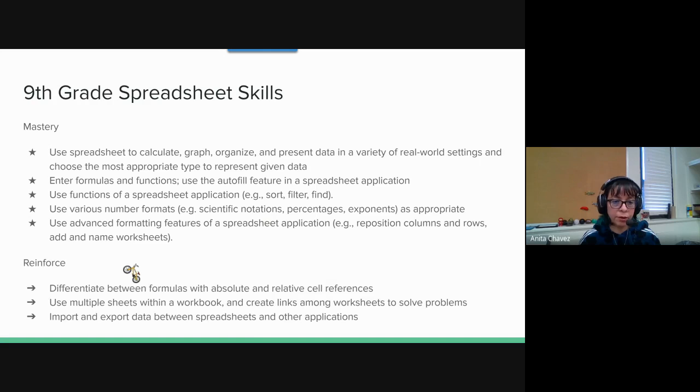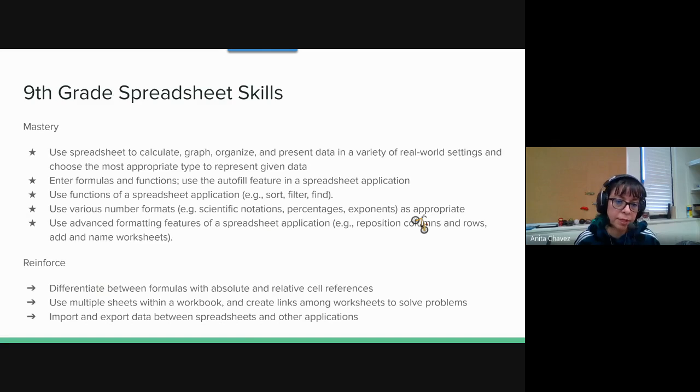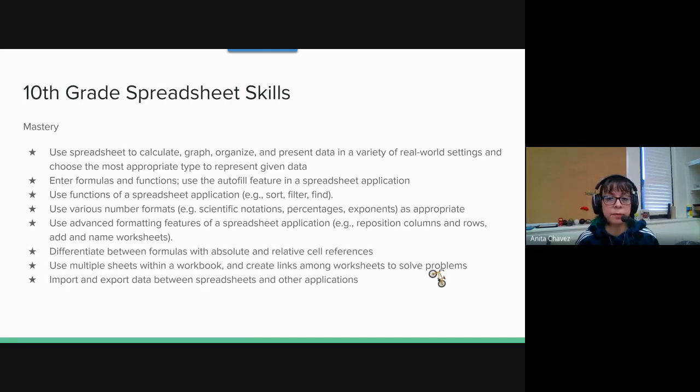Then reinforce the ones that they were introduced to last year, which is differentiating between the formulas, using multiple sheets within the workbook, and importing and exporting data between spreadsheets and other applications. And so finally, by 10th grade, all of those skills should be mastered.